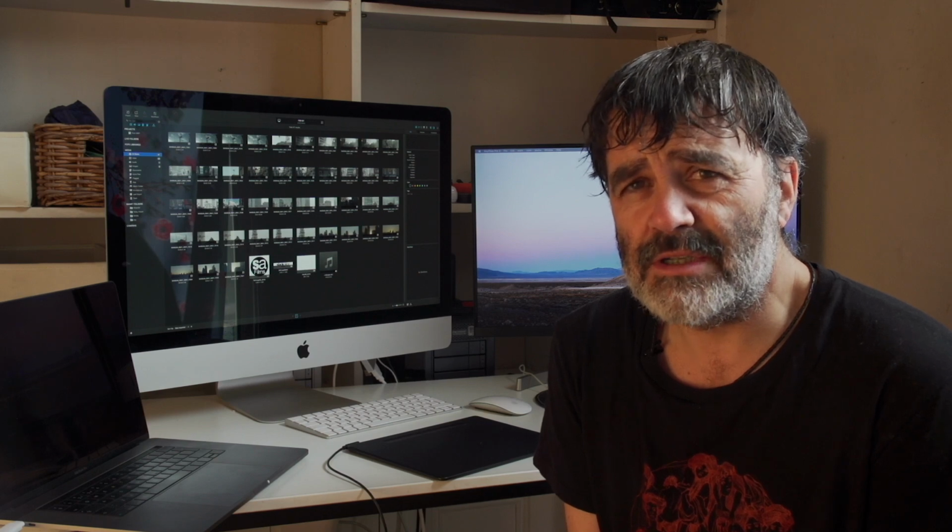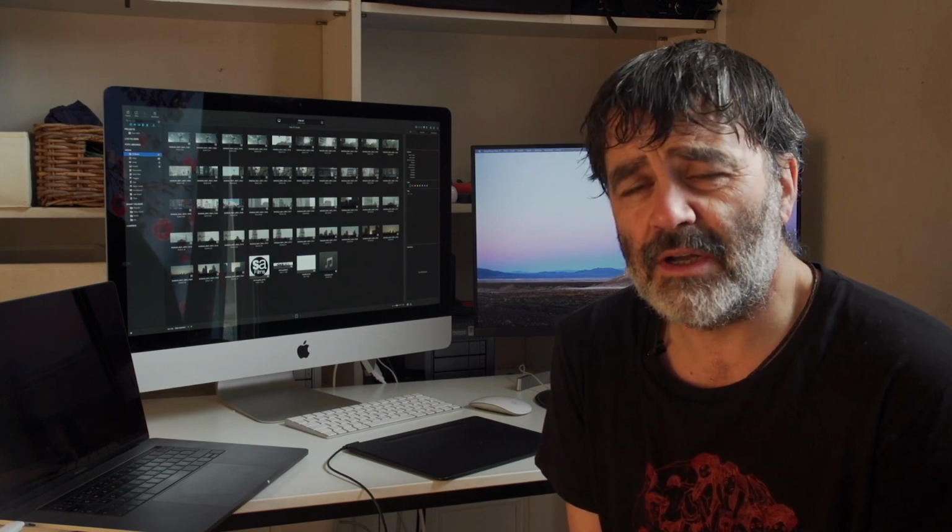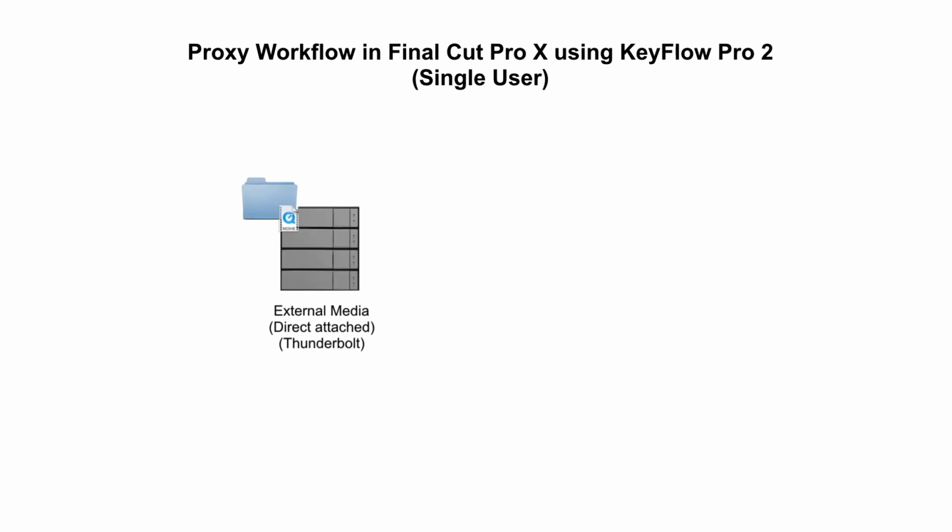using KeyFlow Pro. There's a couple of issues with proxy workflow in Final Cut Pro. One of them is the file size and the other one is actually moving the files to a destination of your choice. So both of those issues have been completely solved by this workflow and I hope you'll agree it's amazingly simple and effective. So without further ado, this is proxy workflow in Final Cut Pro using KeyFlow Pro.